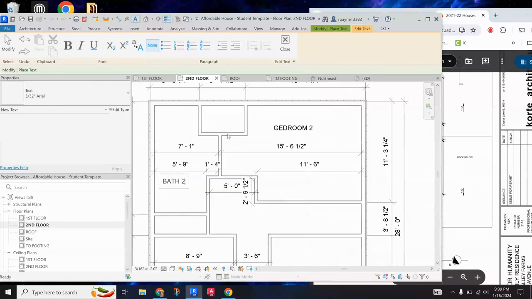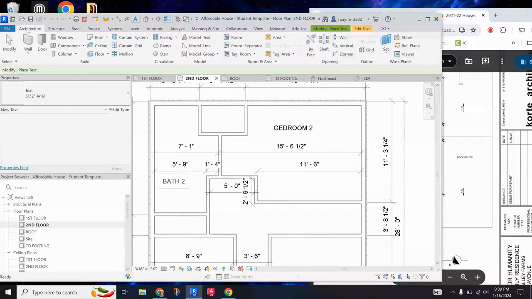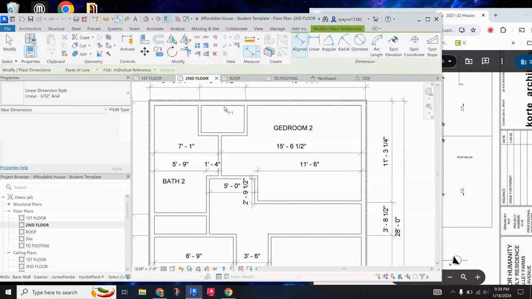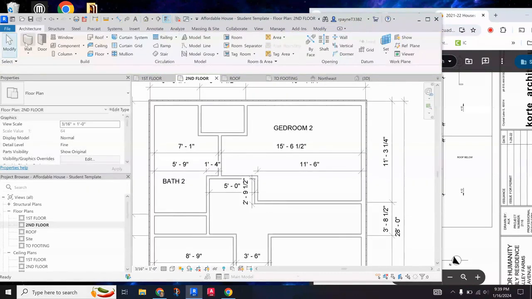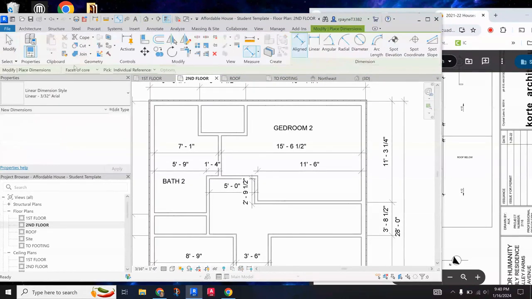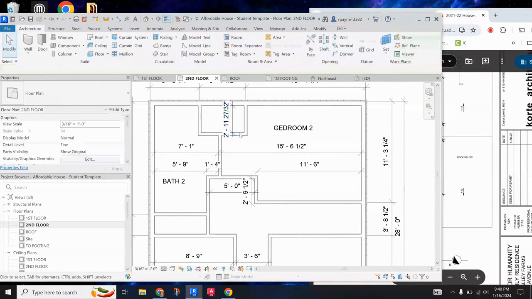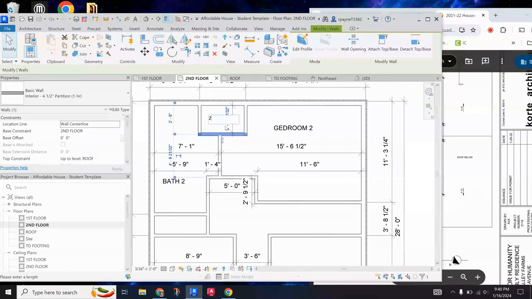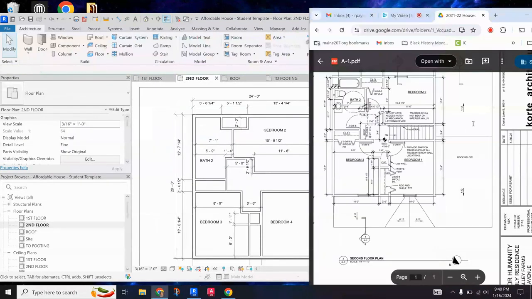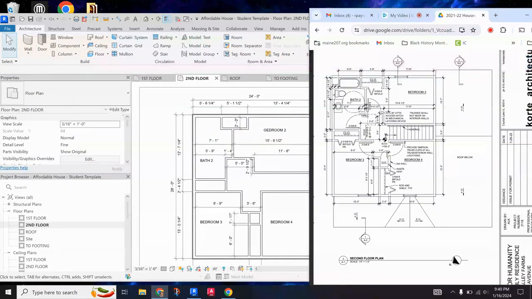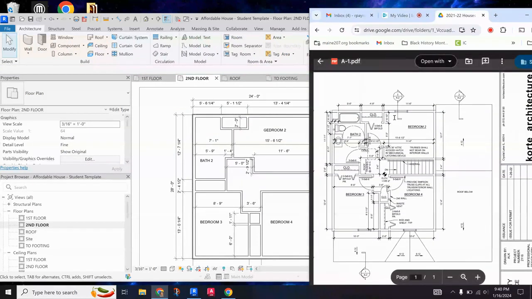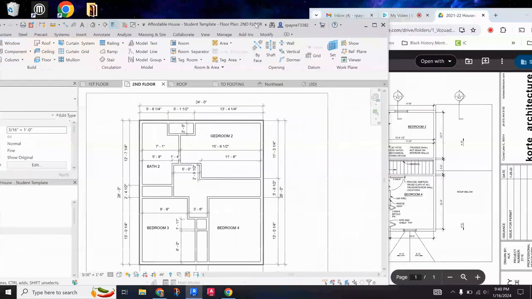Oh, I just realized this closet's way too big. Did not dimension that one. Not face of core, so change that. Wall face from here to here should be 2 foot. Yeah, that one's looking way too big. Also, yeah, something happened here.